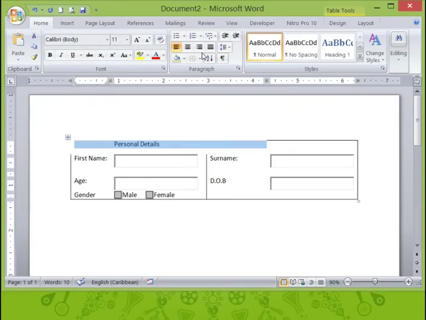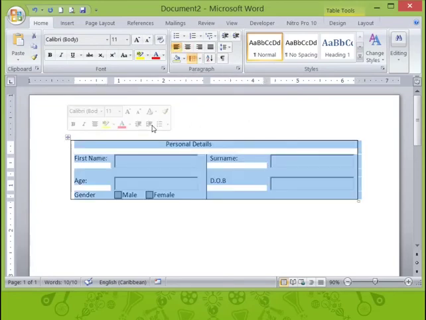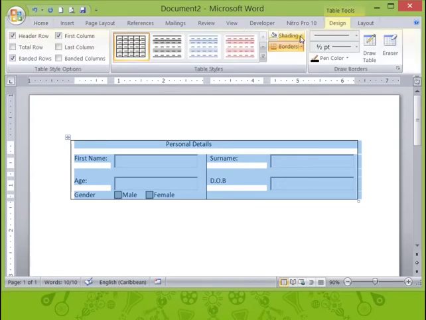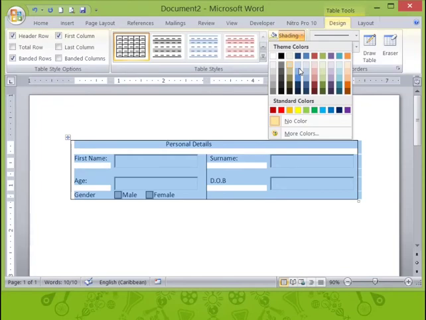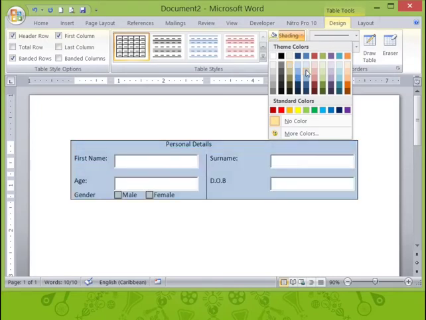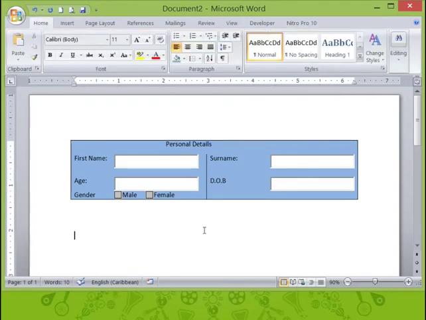Just to show you how creative you can be, let's say I want to center this so it looks like that. Let's say I want to change the background of the form. What I can do is click on this little icon here once, then go to Design and Shading, and look for a color that I like. I like blue, so let me try the blue one, and click out. Now look how professional my form is, right? Very professional. So you can use a table to help you in your design.